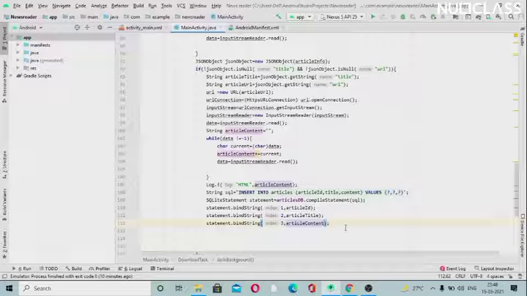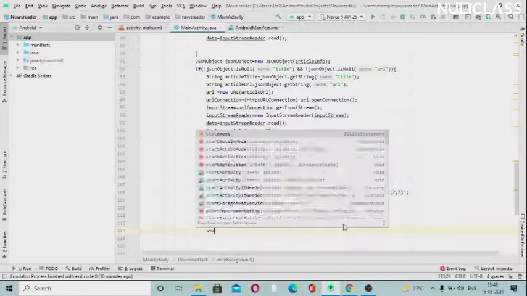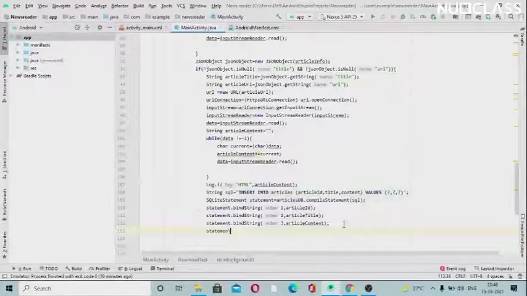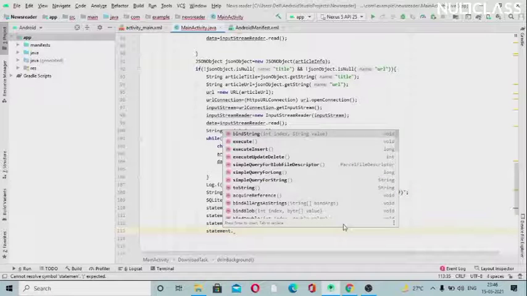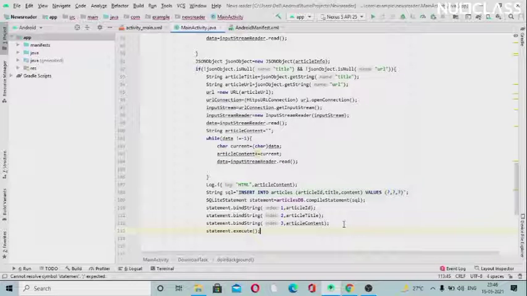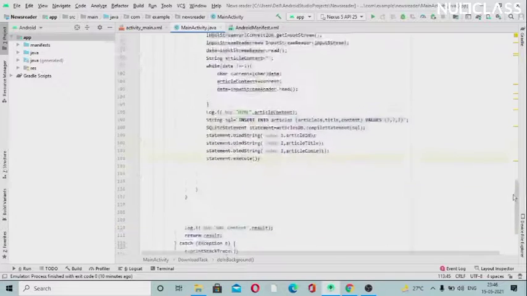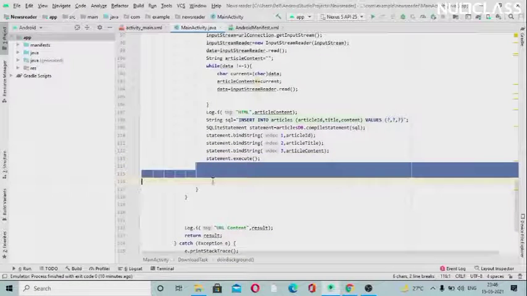Okay, so now this is done. Just enter statement dot execute, just to execute the statement. So I think we are done with this code. So we have successfully created that database and stored that information there.